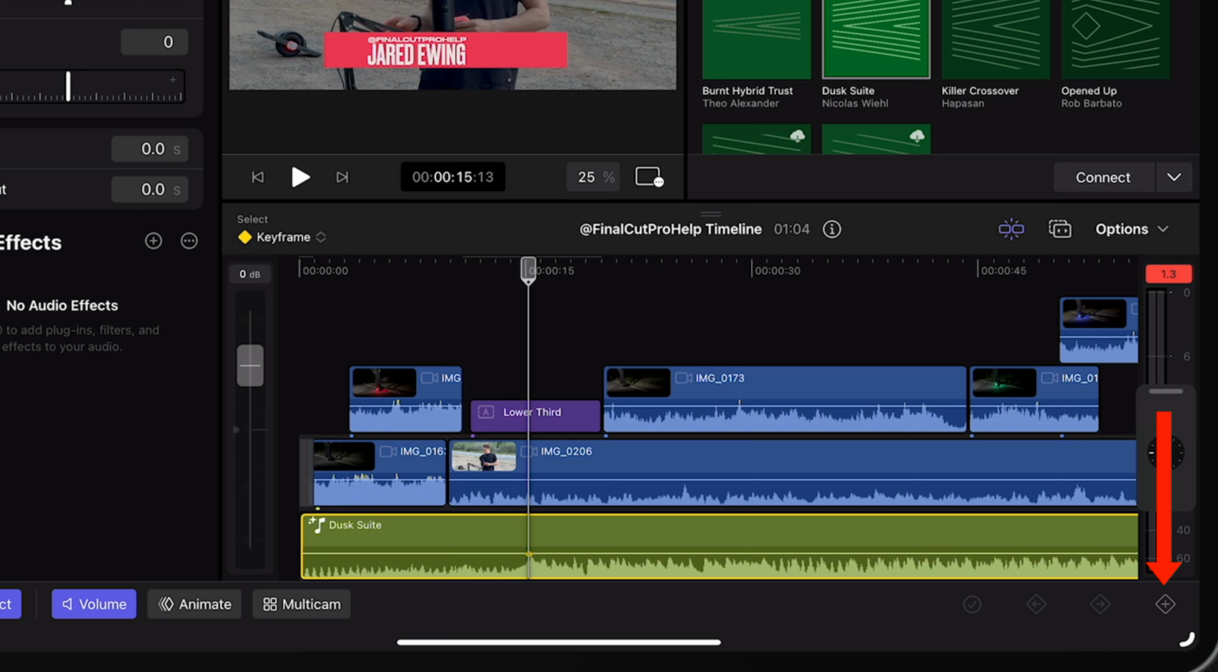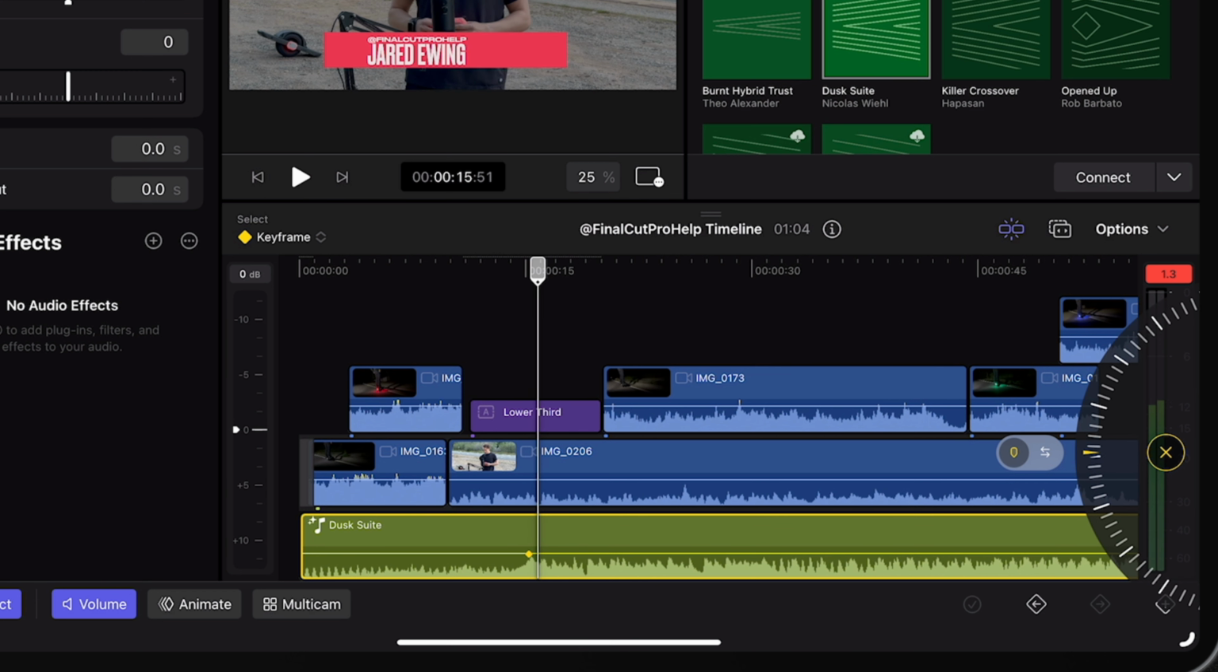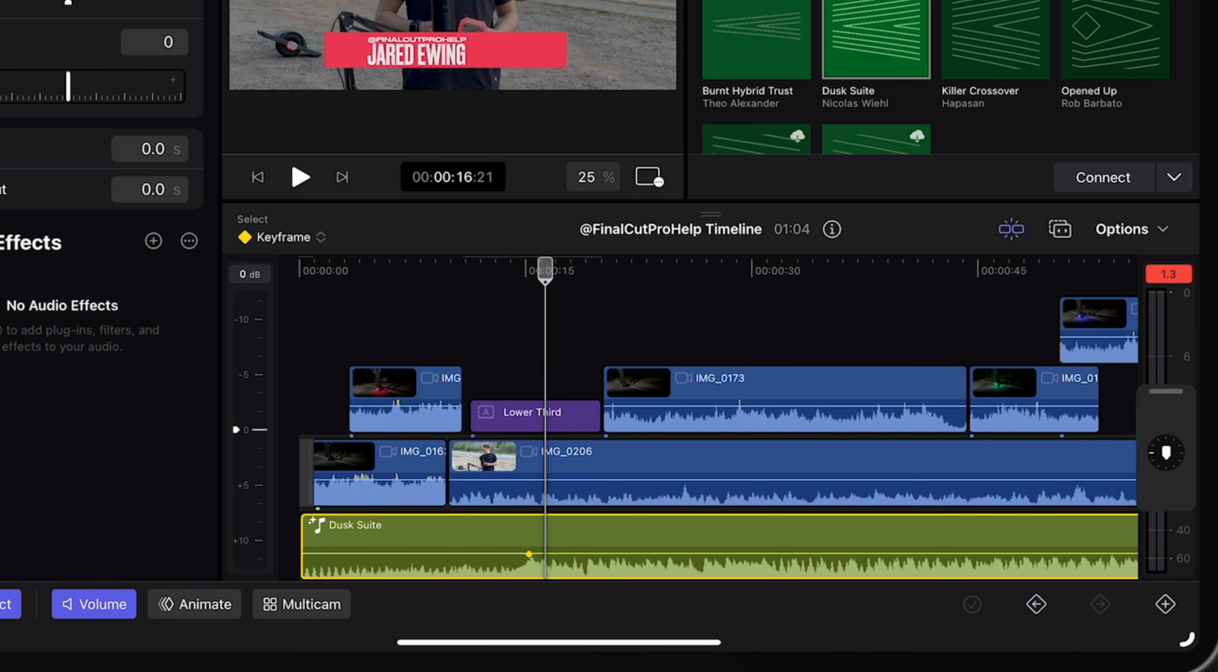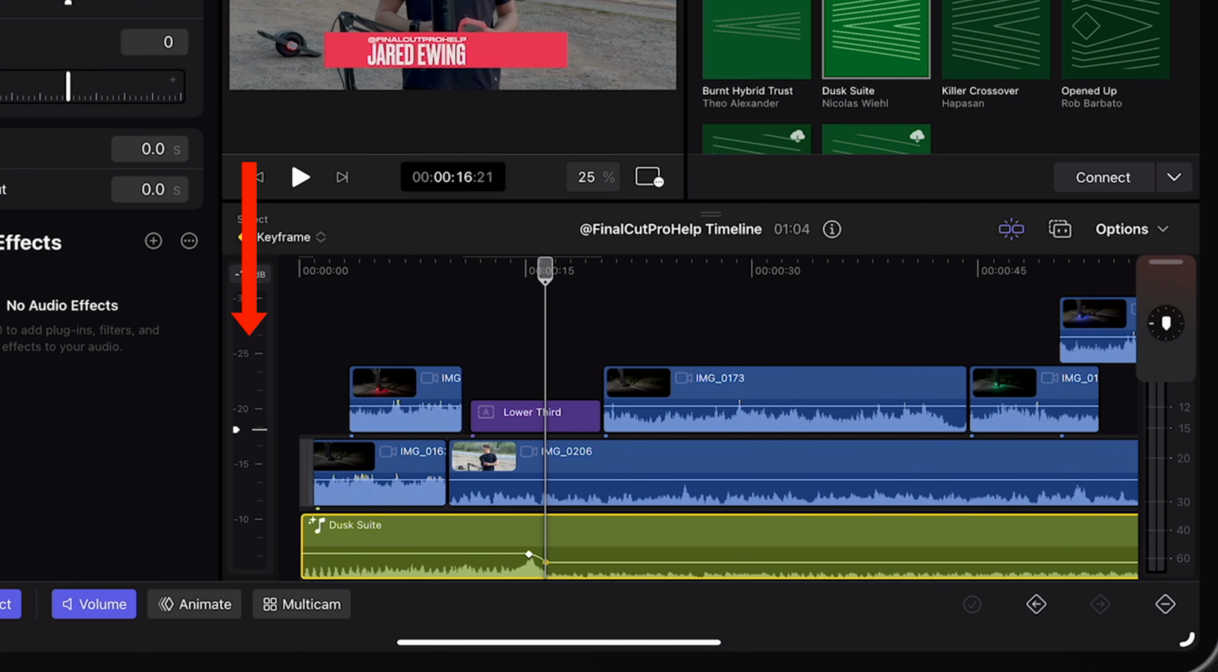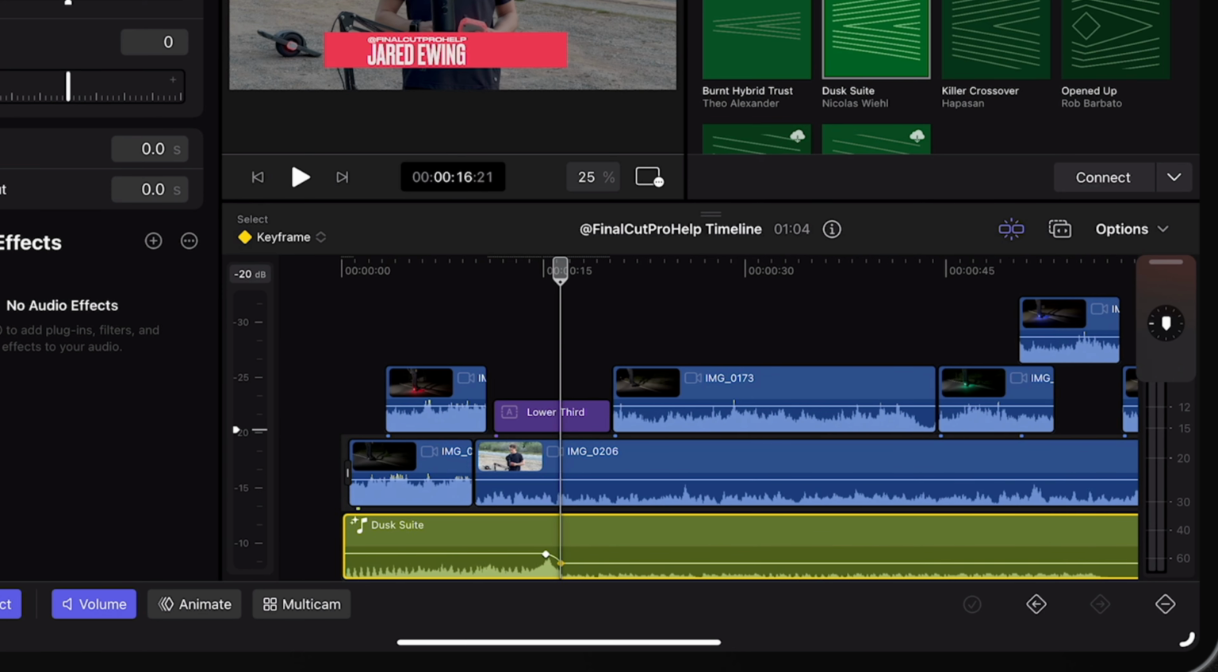Use the jog wheel to move the playhead forward a few frames, and then add a second keyframe. Use the slider on the left of the timeline to lower the keyframe. Move the playhead to the end of the talking.